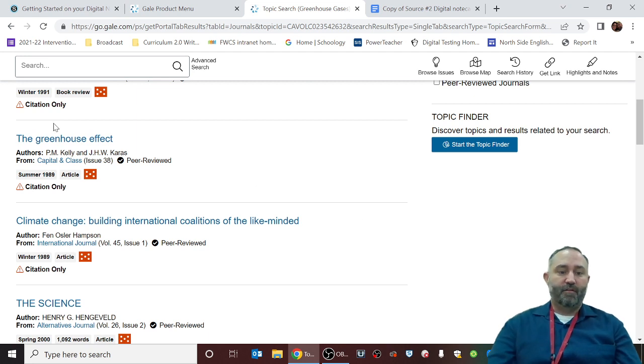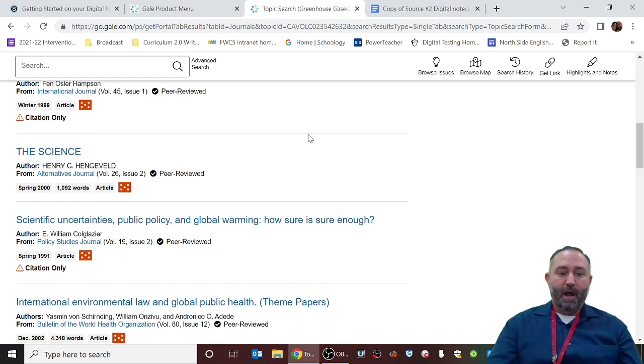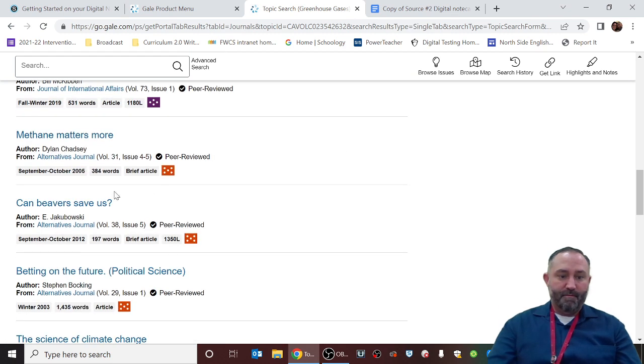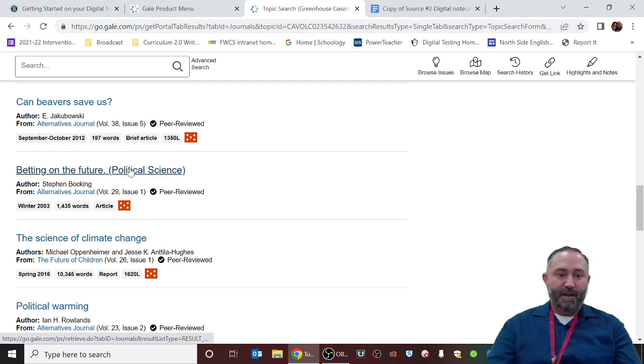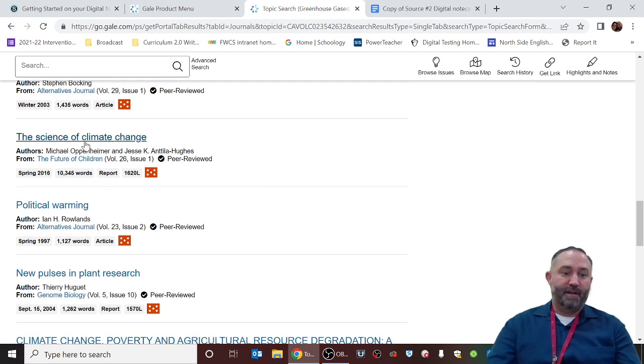One of the things is called the greenhouse effect. But notice it says citation only, so I can't use that. By the way, with these that say citation only, you can't use those. However, if I scroll down a little bit, there's one called Can Beavers Save Us? That might be an interesting thing. Another one says Betting on the Future: The Science of Climate Change. I'm actually going to pick the science of climate change. That seems to be the most relevant source.